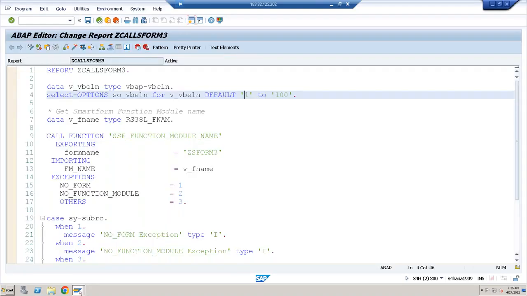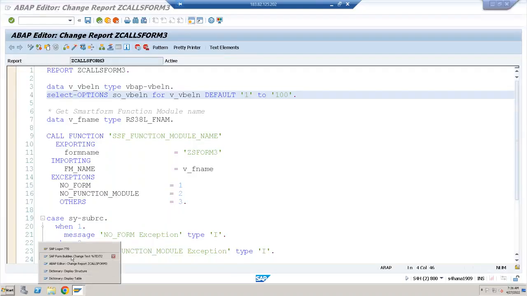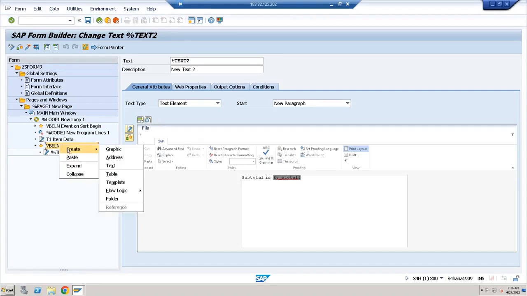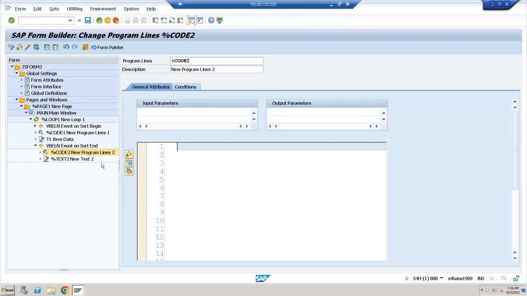When do I have to clear? After displaying that particular subtotal. So what did I do here? Event on sort end. At the end of every sales document, this text object gets executed. So to clear that, I'll right click on this event on sort end, create flow logic. What is this? Program lines.